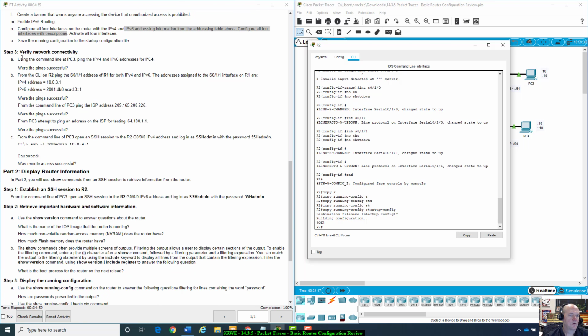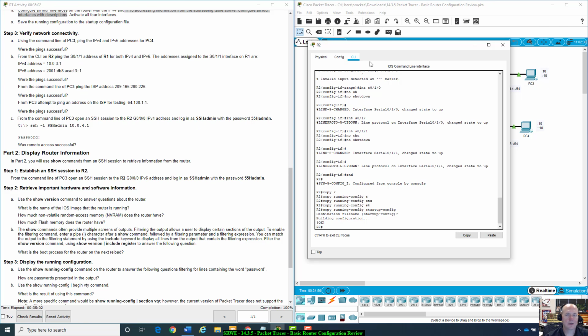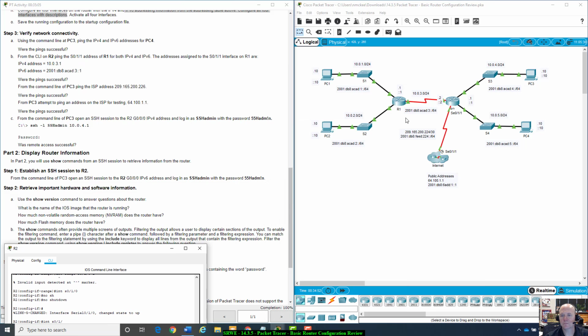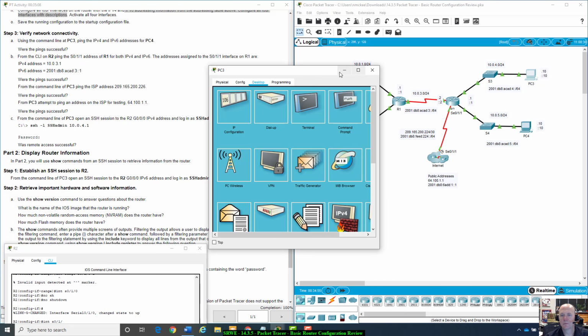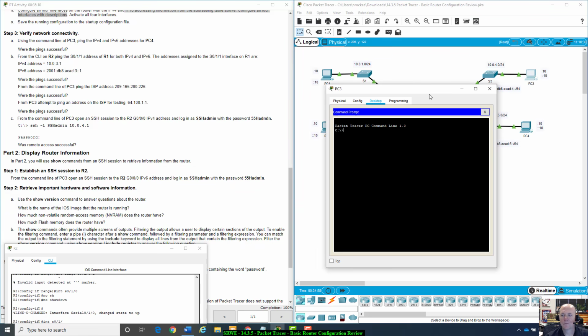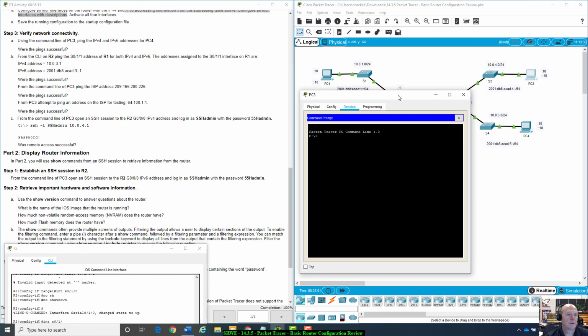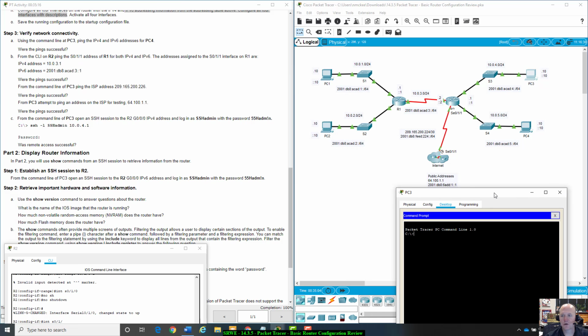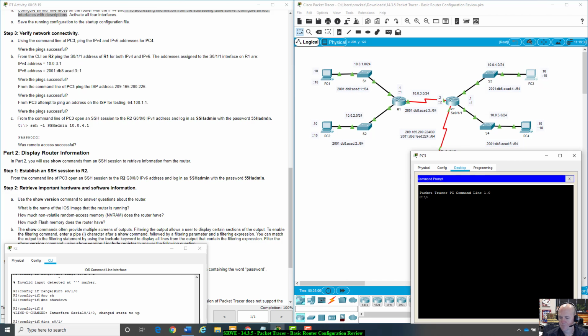All right, verify connectivity. Using the command line at PC3, just right here, ping IP version 4 and IP version 6 addresses on PC4. So, ping 10.0.5.10. The first ping will timeout. Yep. All right.